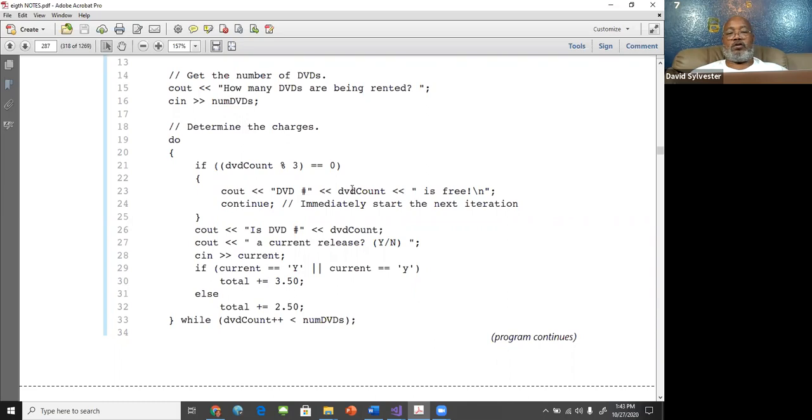As long as there was no what? As long as there was no modulus. Because if there was a modulus, then there was a free one. See how DVD, and then whatever the modulus, say if there was 4, they get that 4, that 4 one would be free, all right? Then continue. So only if it's 0, they're gonna do this, all right?